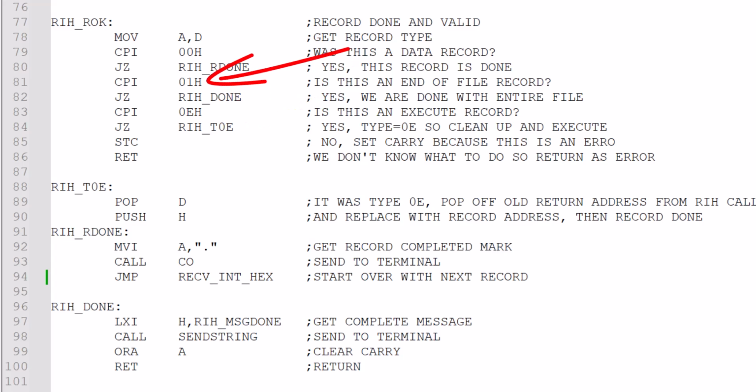If that record type was a 01, meaning it's an end of file, then we're completely finished. It sends a success message to the console, and then it clears the carry to indicate success, and then it issues a return. But if the record was anything other than what we know, then it just sets the carry as an error flag, and it returns back to the calling program.